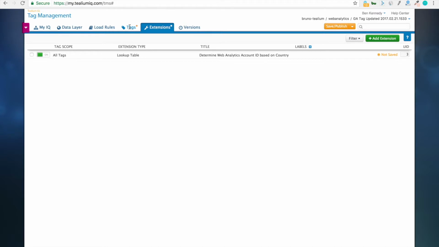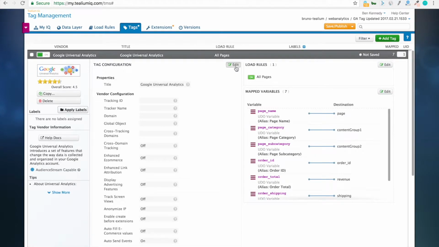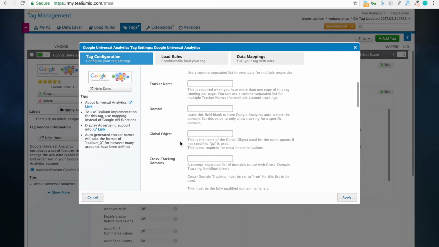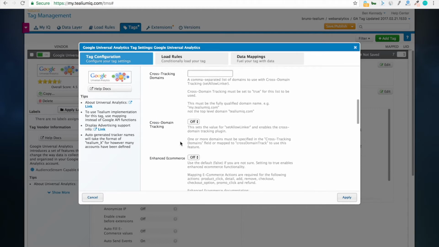And the reason why we have that lookup table is so that we can have a single tag in our deployment that we can reuse across all of our regions. So here's our tag for Google Analytics. We're going to leave the tracking ID blank. We're going to populate that later. But this is where you would set up any of your configurations for your Google Analytics tag.